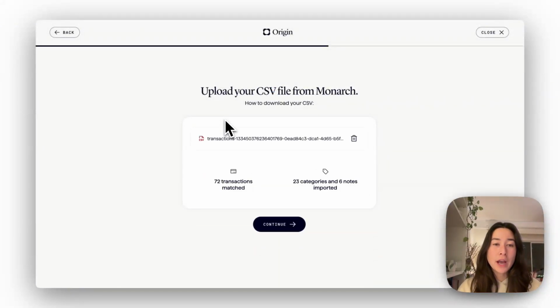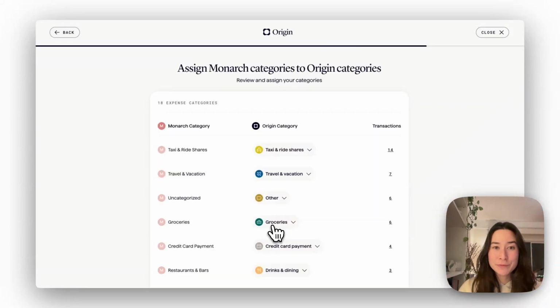So I'm going to add in this transactions file. And I get a summary of the number of transactions that I've imported and the categories that have been added and the notes. And so in this case, there are only 72 transactions. Now, for many of you, you'll probably have thousands of transactions. That will not make this process any slower because you're only matching the categories, not every transaction. So I'm going to continue.